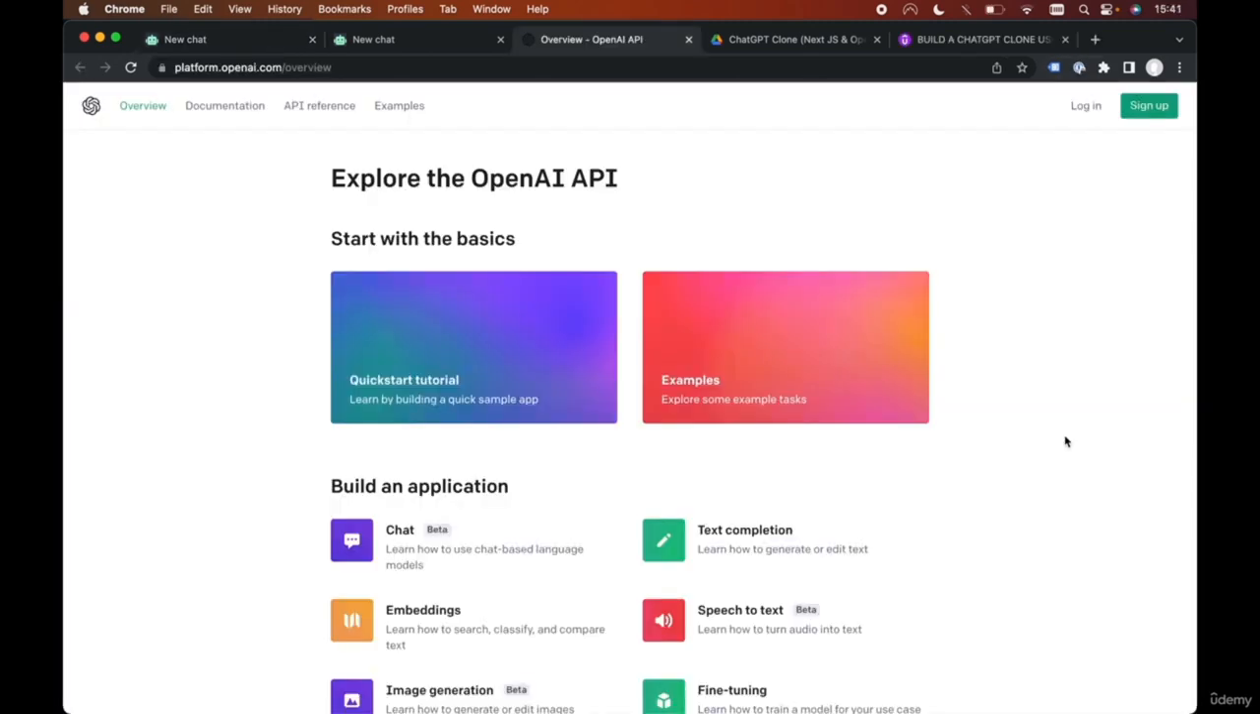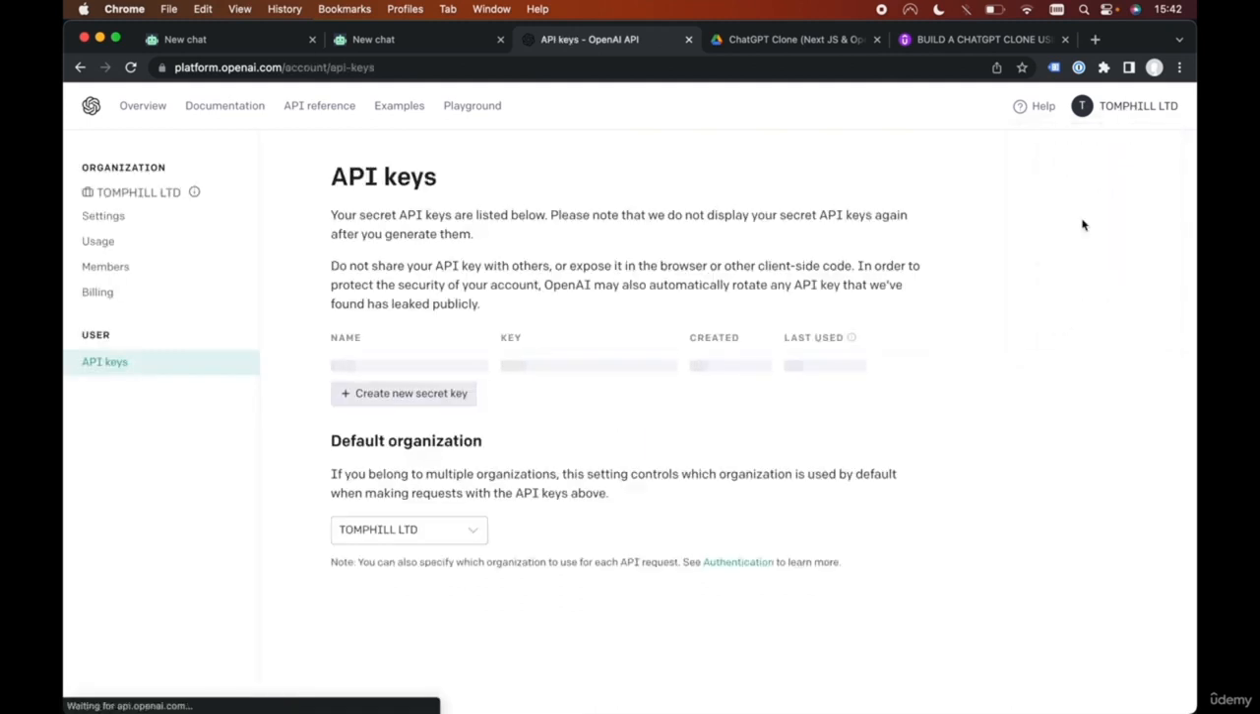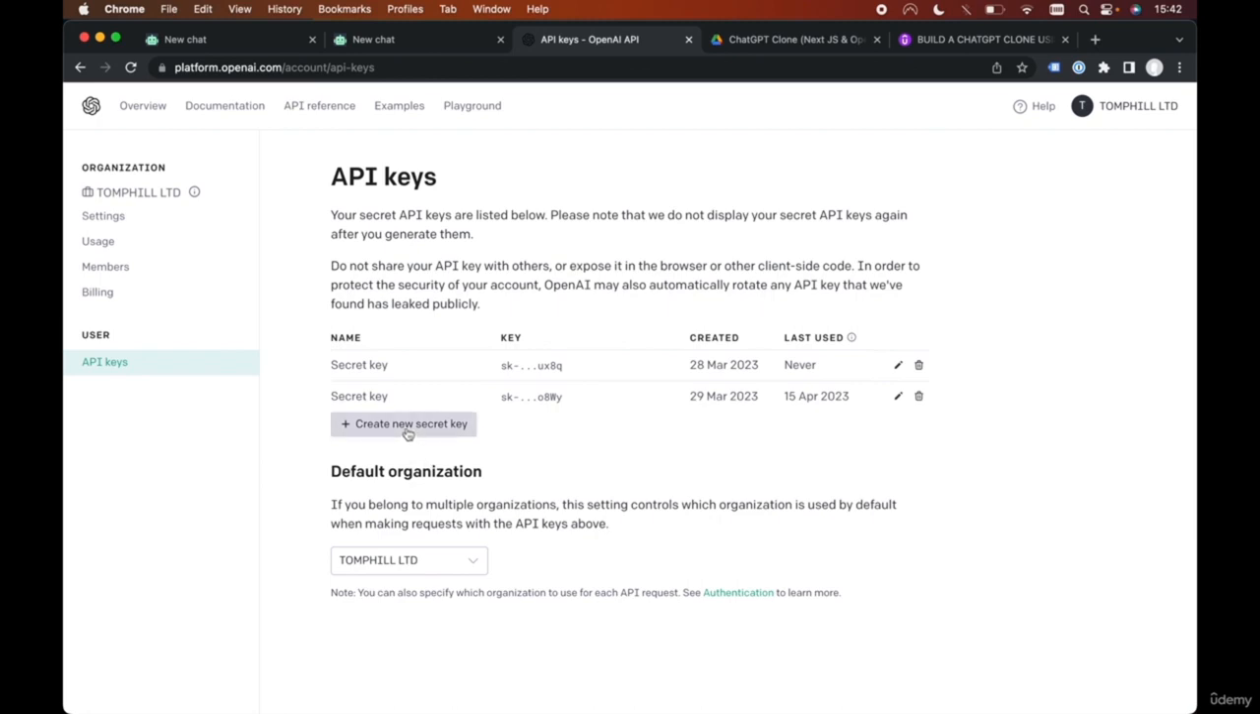In this lecture, we're going to set up our OpenAI account and generate an API key which will allow us to query the OpenAI API. So first of all, we need to head on over to platform.openai.com and either sign up or log in. And of course, I've already got an account, so I'm going to log into my account. Then from here, we need to go into the View API Keys section once we've logged into our account. So we can access this from the top right-hand drop-down here with your username, and we need to go to View API Keys.